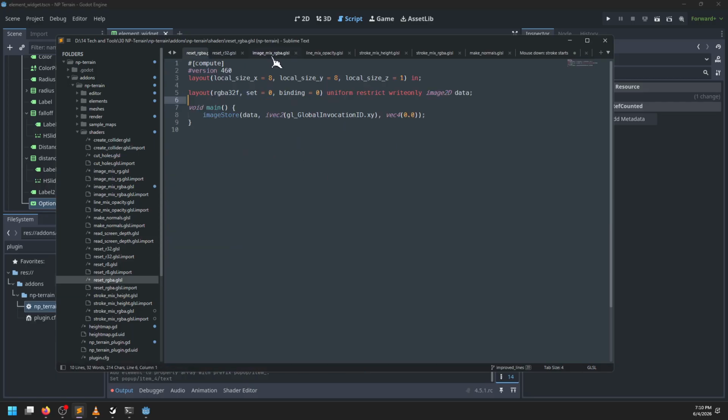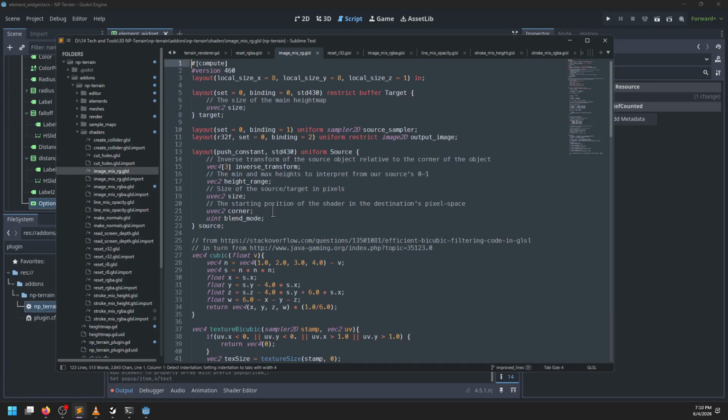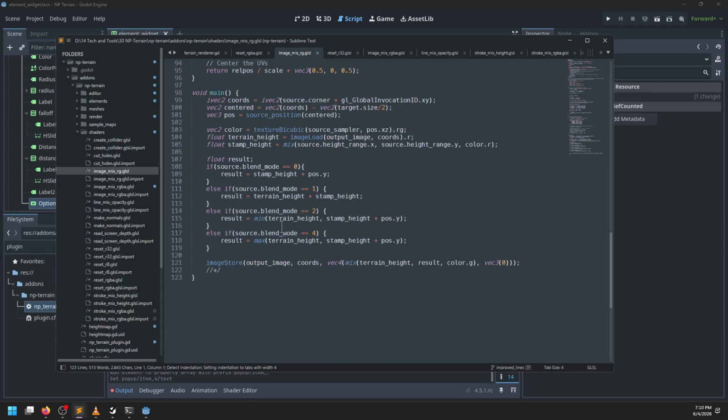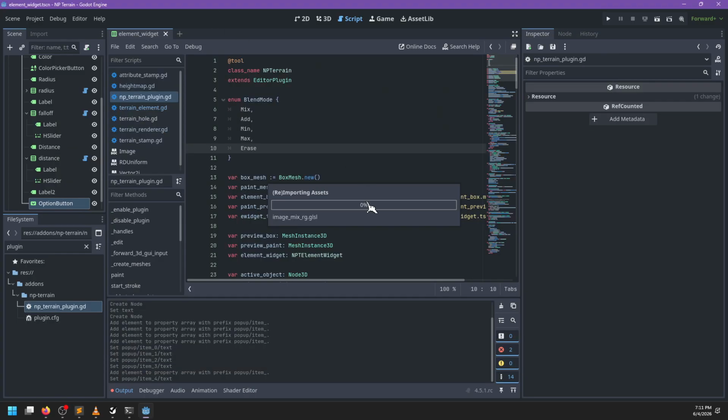I should probably figure that one out. Let's go back to image mix, or... yeah, image mix RGBA, image mix RG. So yeah, this one's supposed to be 3. I'm almost certain. I think that just never worked.